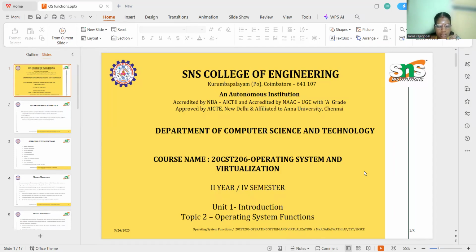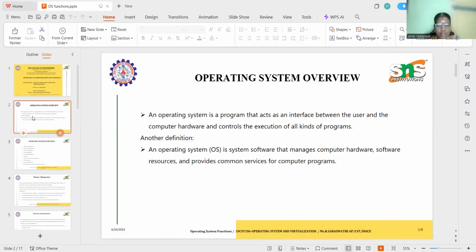Today, we are going to see the topic: operating system functions. An operating system is a program that acts as an interface between the user and the computer hardware, and it controls the execution of all kinds of programs. It is system software that manages computer hardware, software, and resources, and it provides common services for computer programs.